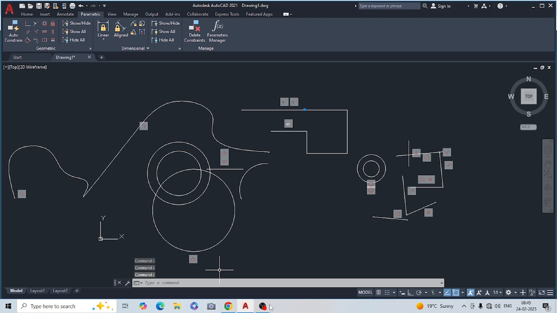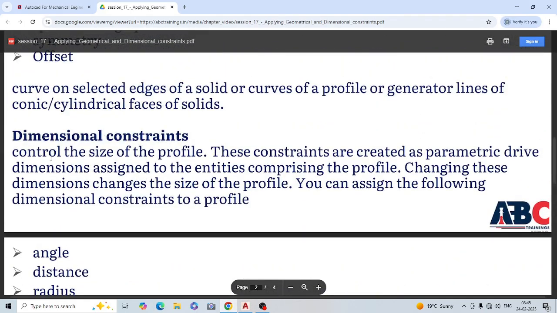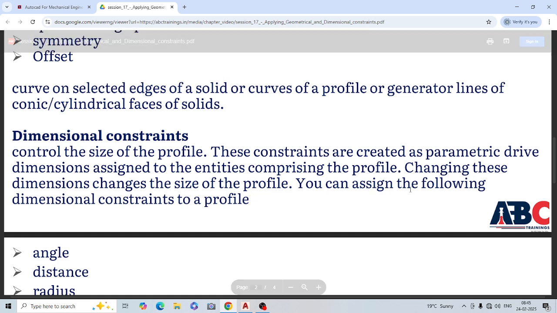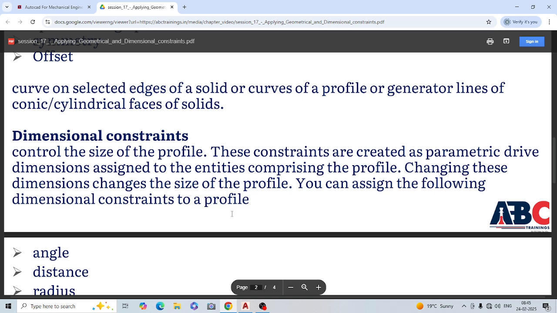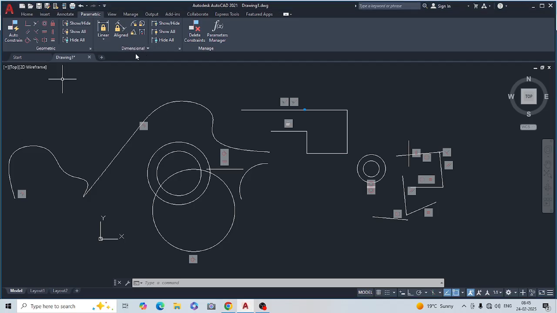Next is dimensional constraint. Dimensional constraints control the size of the profile. These constraints are created as parametric drive dimensions assigned to the entities comprising the profile. Changing these dimensions changes the size of the profile. You can assign the following dimensional constraints to a profile. We will see this in our software.